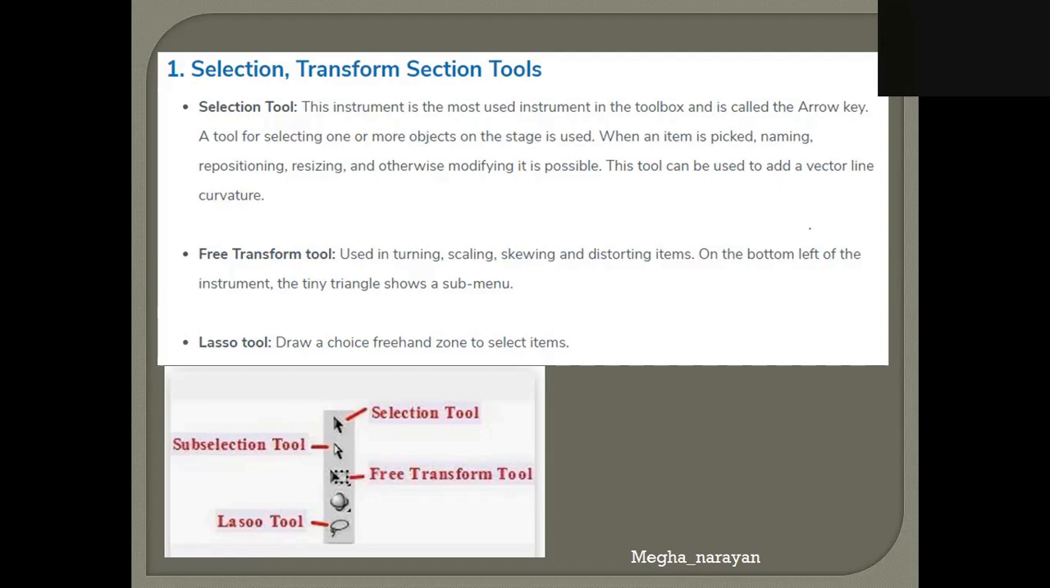The selection tool is actually used to select. It looks like an arrow key. What does it look like? An arrow key. If you want to pick any item, name it, resize it, modify it, change the position of it, in that case, you can use these sort of selection tools.